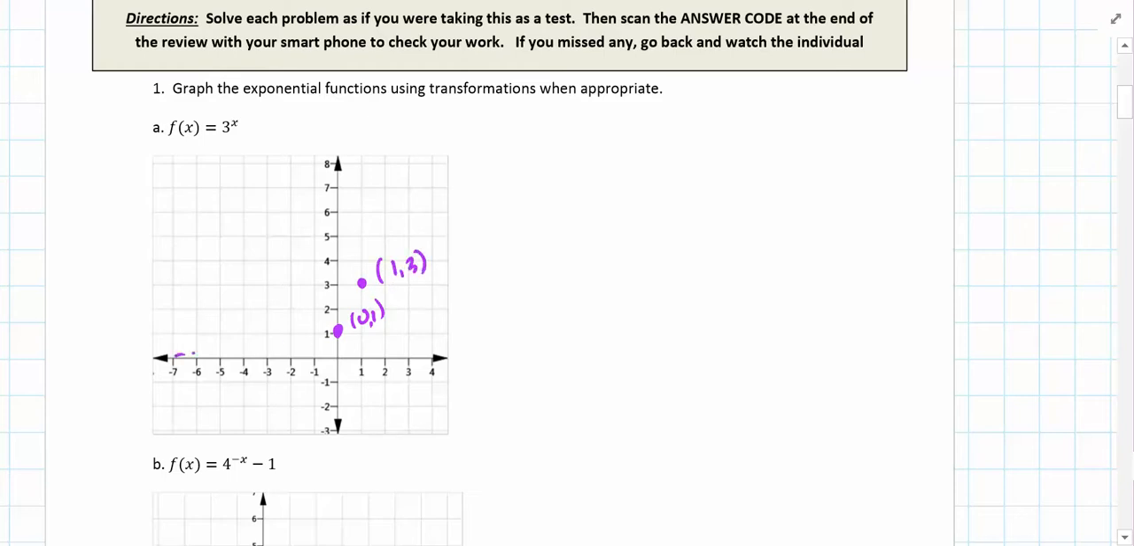And then there is also a horizontal asymptote for every exponential function. So then I would have a graph like this. And this would be f of x is equal to 3 to the x. That one's kind of straightforward and basic, right?